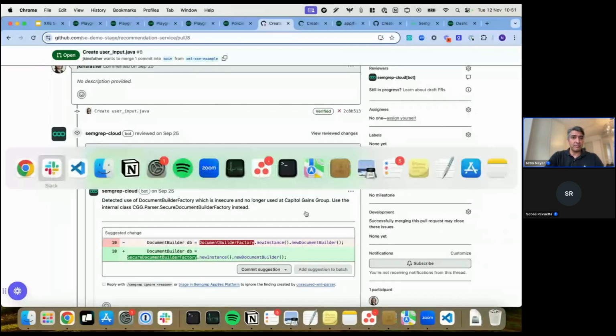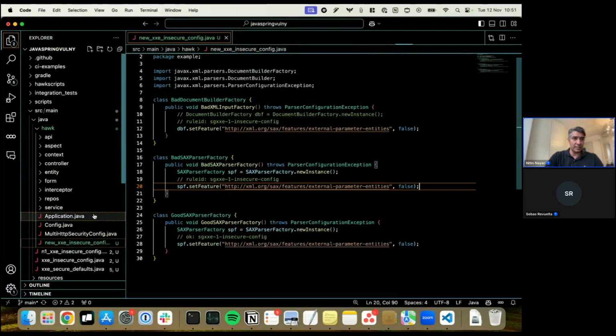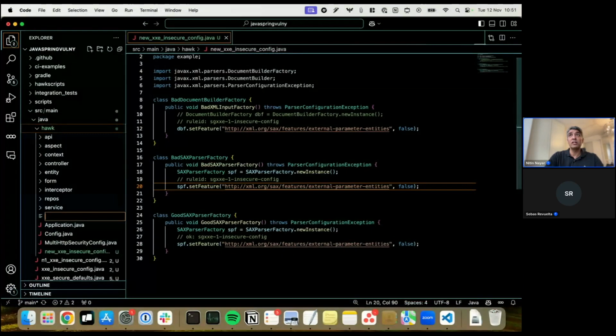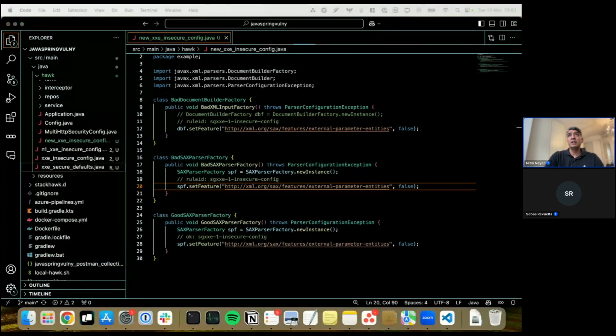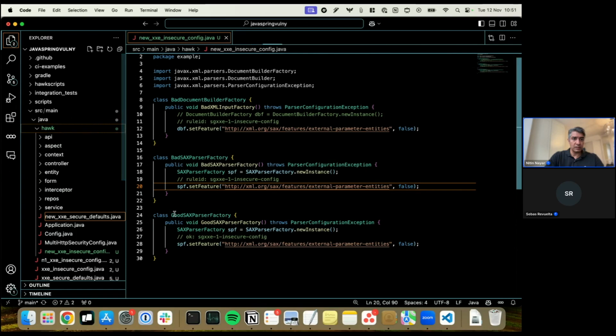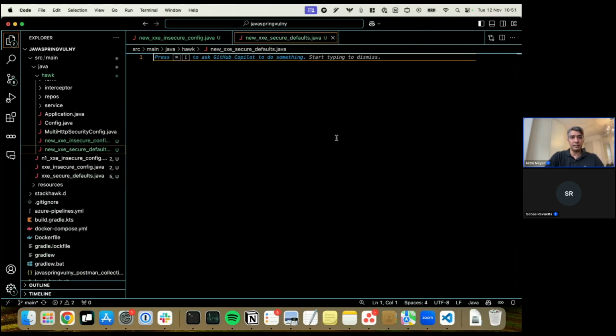Let me show that same thing to you here in the IDE. So what I'm going to do now is create a new file called XXE defaults. Yeah, so let's create a new file here. Bear with us. New file, XXE default, and we're going to add the same stuff here.